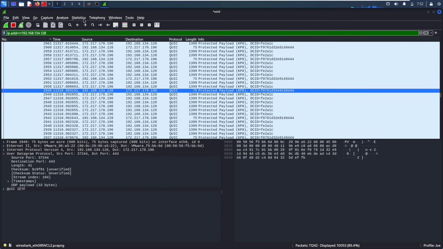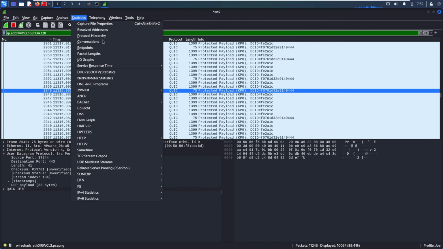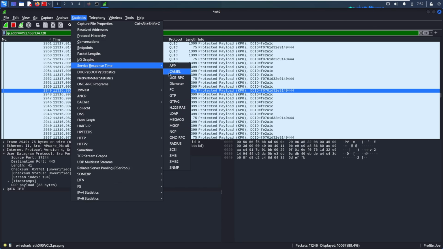Alright, let's see service response time. This feature is like having a stopwatch for different services or protocols. It tells you how long it takes for them to respond when they're pinged. So if you're wondering why a certain service is lagging or being sluggish, this tool can give you the scoop. It's like timing how quickly your favorite restaurant brings out your order. You want it fast, right? Similarly, in the digital world, we want our services to respond promptly to keep things running smoothly.